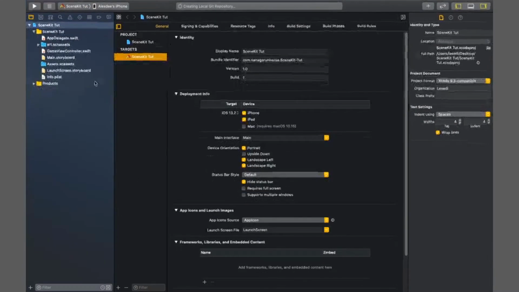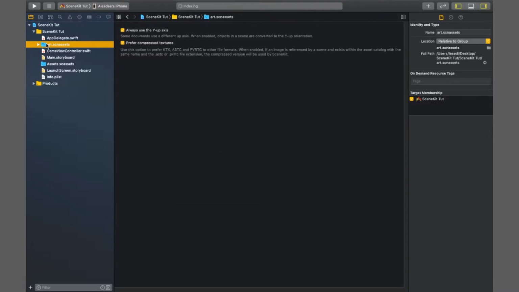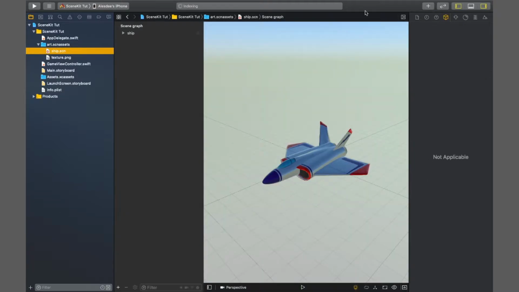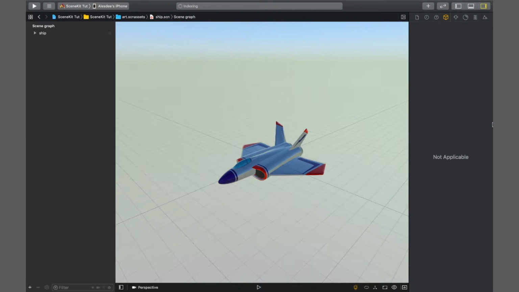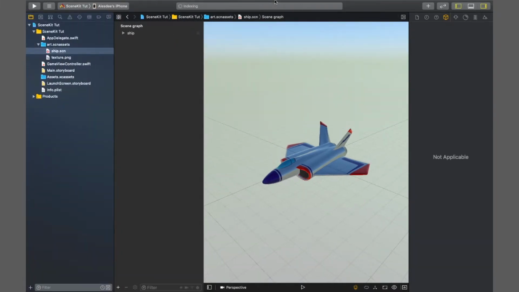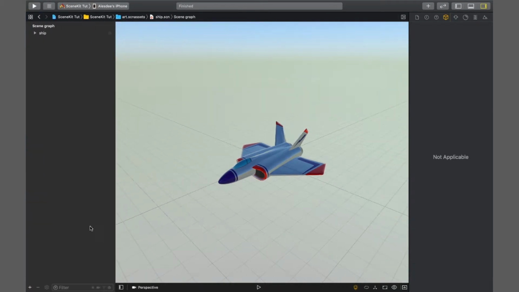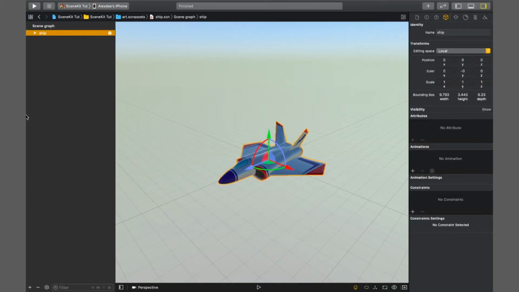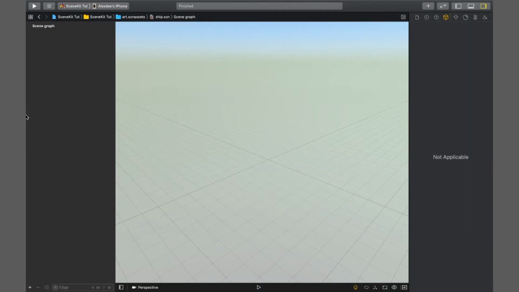All right. So when this fires up, you'll get this view over here, which I'm not going to discuss. Go ahead and click on the scn assets folder over here and open that. Click on the ship.scn. So the SceneKit scene editor is pretty much this, right? This .scn file is the SceneKit scene editor file. So I'm going to go ahead and delete that for this video. We're not gonna use that today.